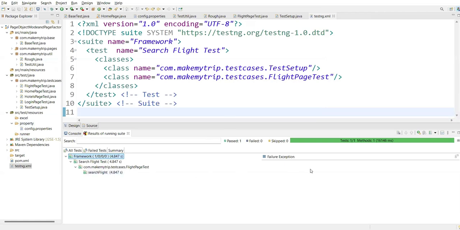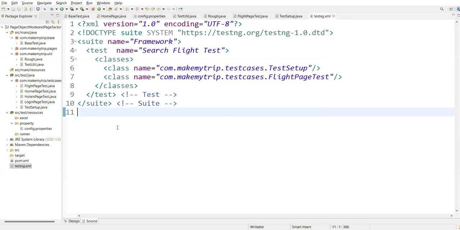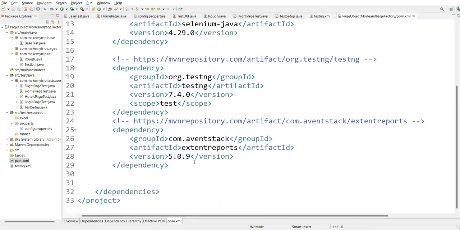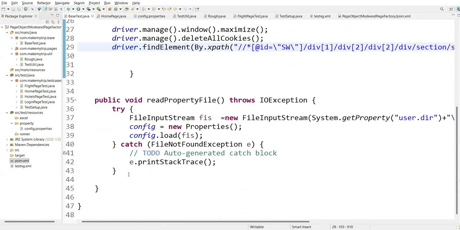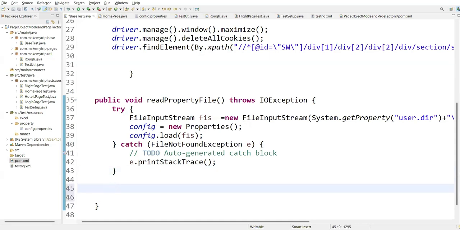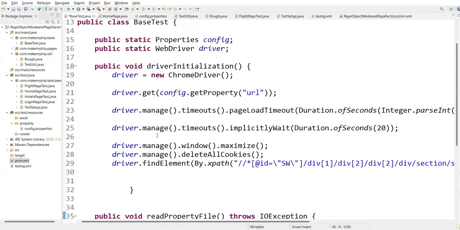So now let us implement our reports. I'm going to use the Extent Report. In pom.xml we have already added the Extent Report dependency, right? See, Extent Report we have added. So we can implement our Extent Report. Go to the base class. Here we can create a separate method for reports, Extent Reports.